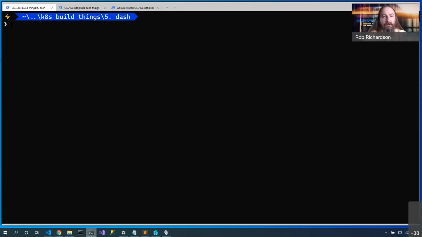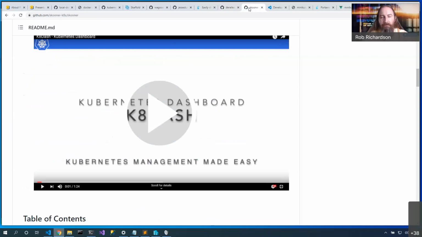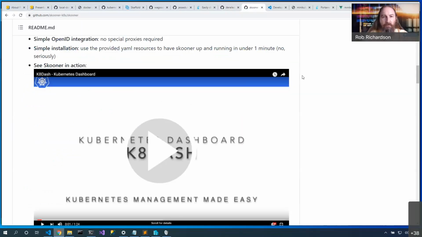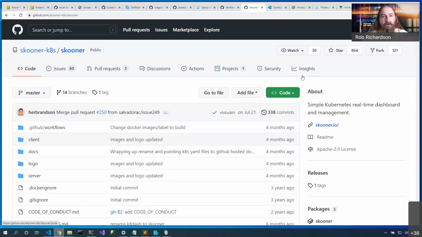Next, let's take a look at a UI way of doing this. And I'm going to showcase Schooner. Now, Schooner is a free and open source project. Kubernetes does come with a dashboard, but authentication is not part of the Kubernetes dashboard by default. By comparison, Schooner has authentication turned on by default.